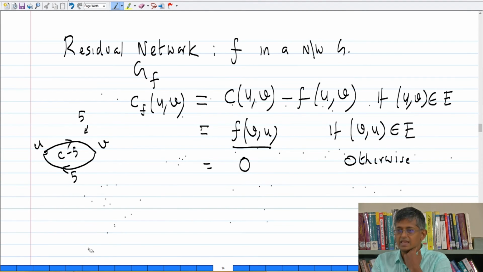Instead of running this residual network on the example that we did, you can attempt that by yourself. I am going to now prove something very interesting.